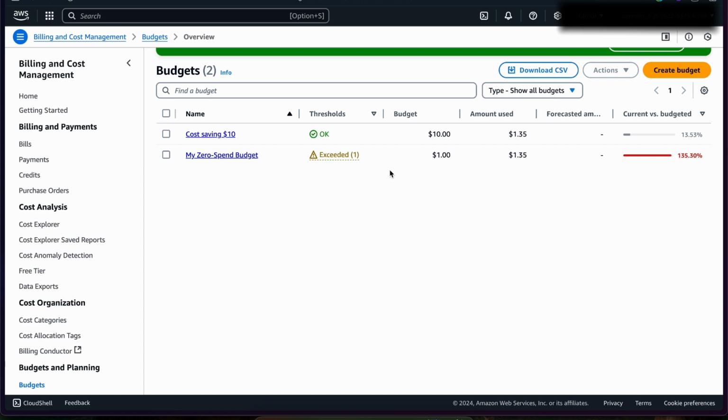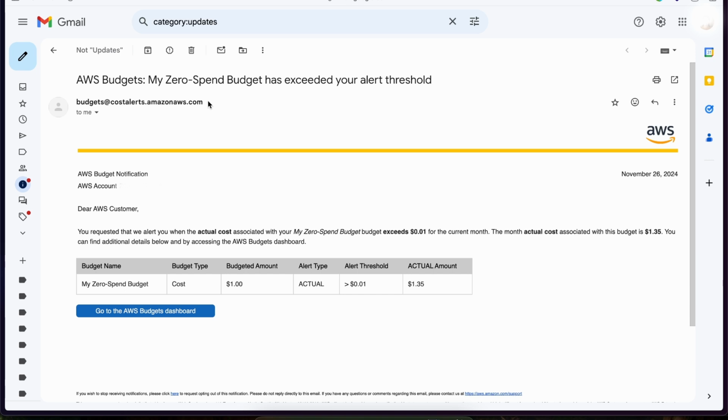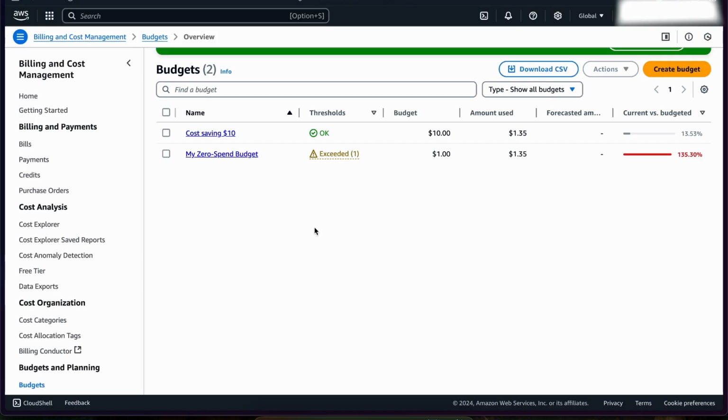I had also created a template budget, my zero spend budget, which exceeded the amount. So obviously I spent more than $0 in AWS, and if you do so, you will get an email from AWS Budgets. So let's go ahead and check out what the email looks like. So this is the email I received from AWS Budgets. You can see that all the account number and everything will be specified in the email. It gives my budget name, what kind of budget it was, the budgeted amount, and how much I exceeded. You can go to the AWS Budgets dashboard from here and look into what caused your budget to be exceeded and take necessary actions to stop that from happening.